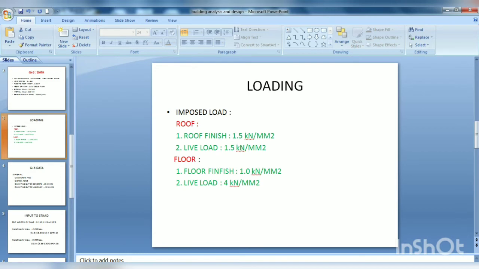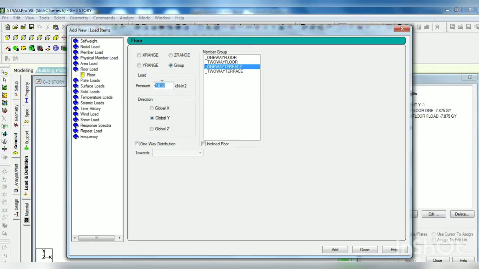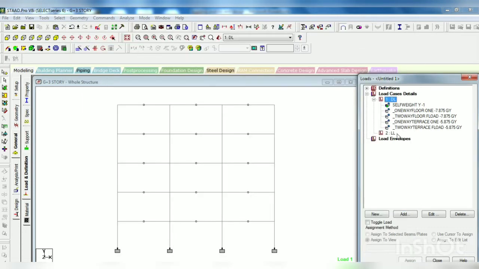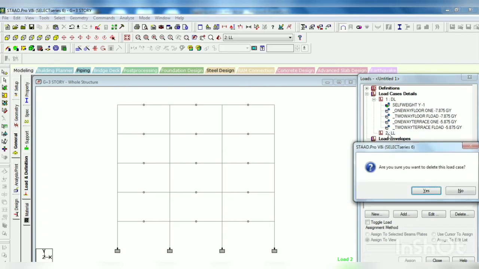We have to combine all these. You can make dead load different, live load different. That case will be very comfortable for you. Okay, so that summation becomes 5.875 and one way distribution, hence one way, and for two way we will unclick and that will become the two way distribution, and our loading part is finished.